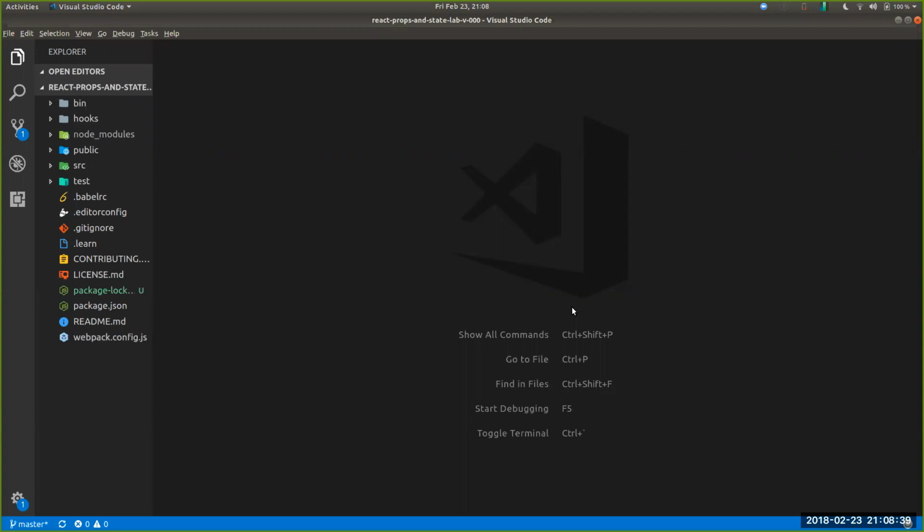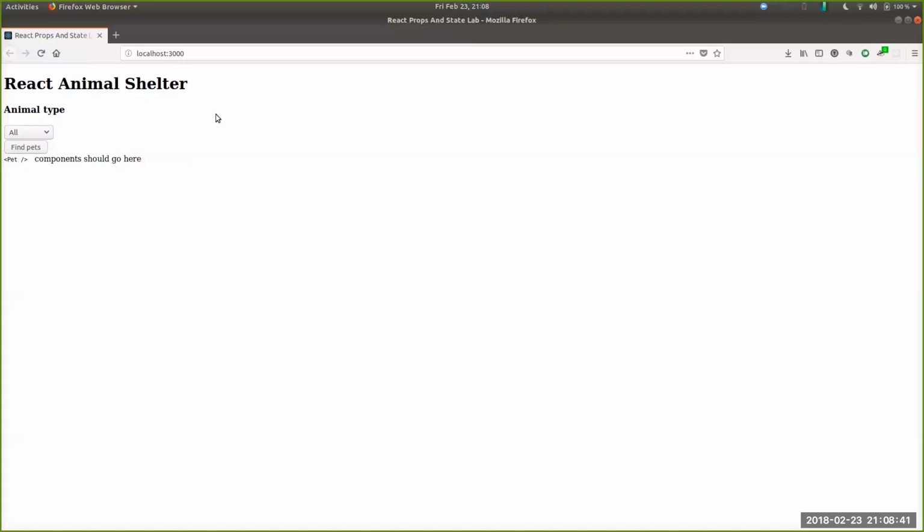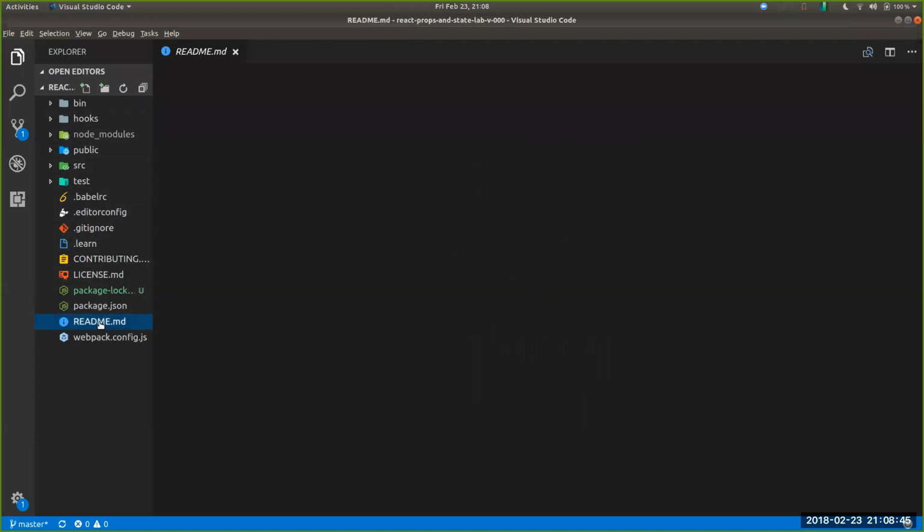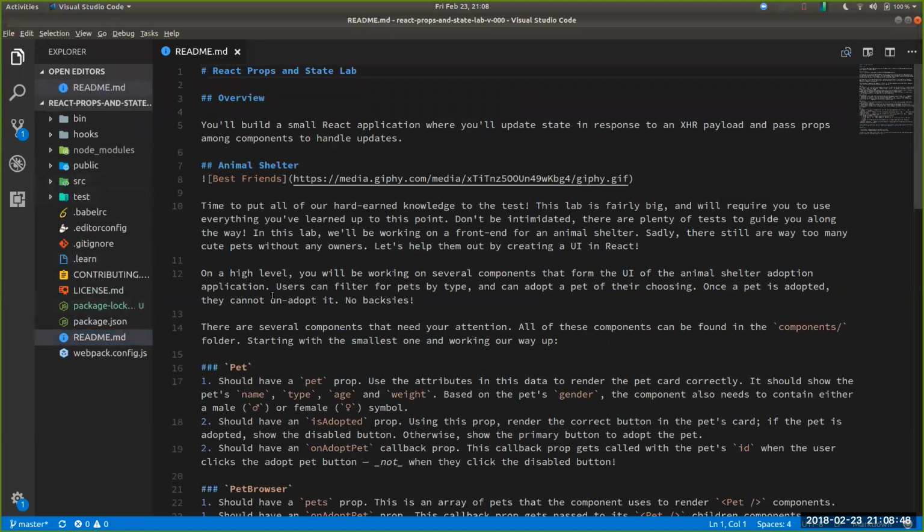But yeah, this is the props and state lab. So let's look at the README real quick, and then we'll get into it. You'll build a small React application where you'll update state in response to an XHR payload and pass props among components to handle updates.